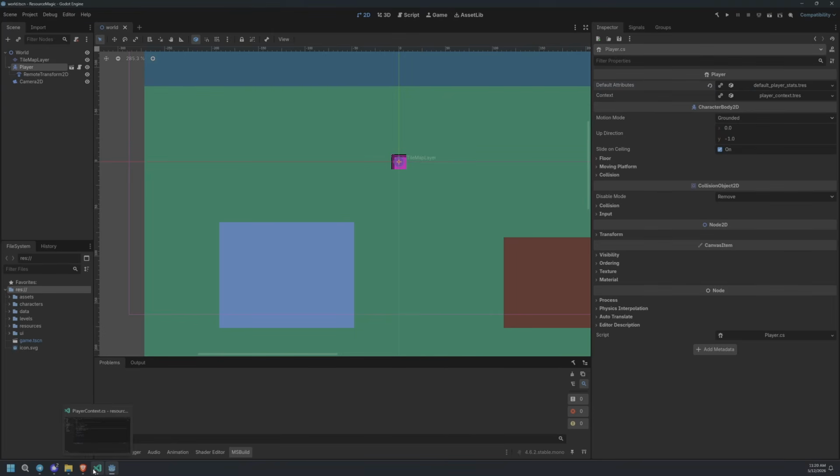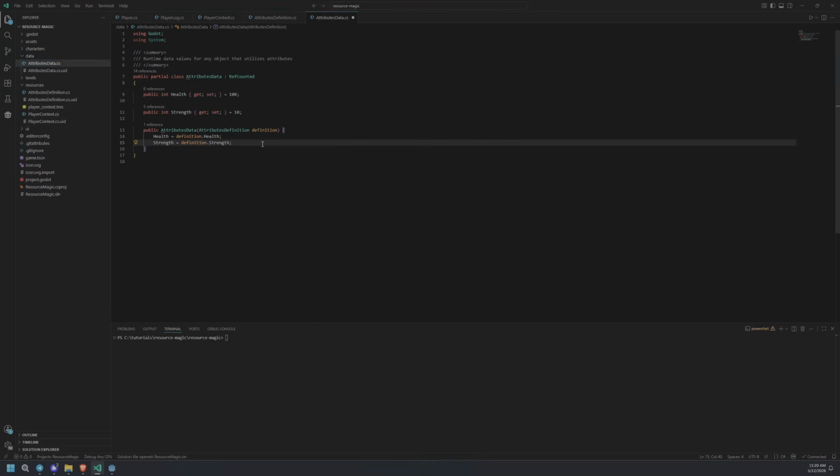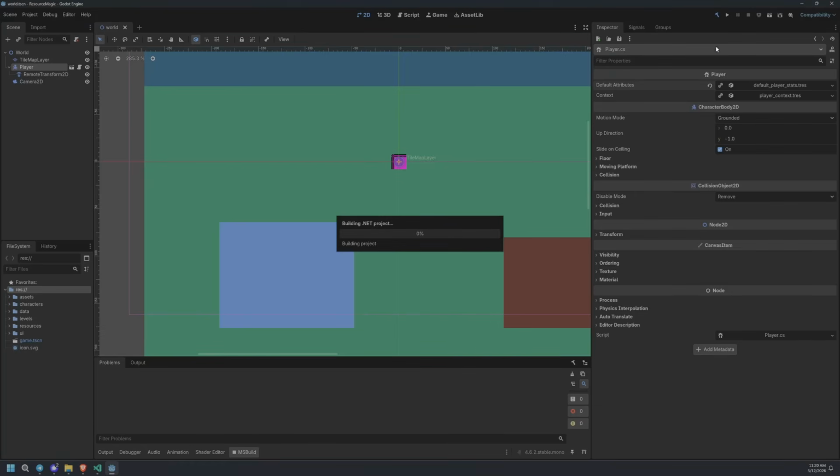Just for debug purposes, we might want to go into the editor one more time, and where we have attributes data, we might want to say something like GD.print and just say attributes data initialize. Okay, that will just tell us how many times this actually occurred during our game in the console, and we'll compile and run.